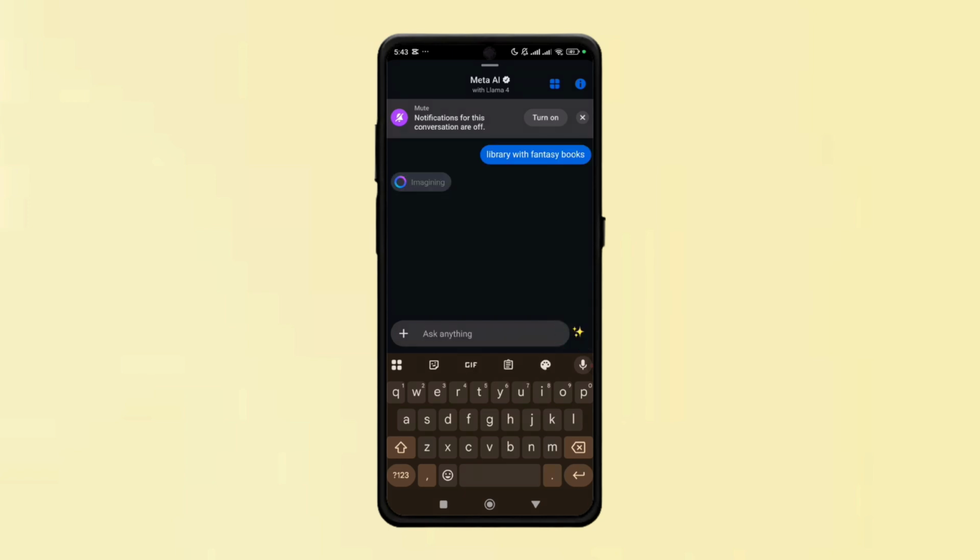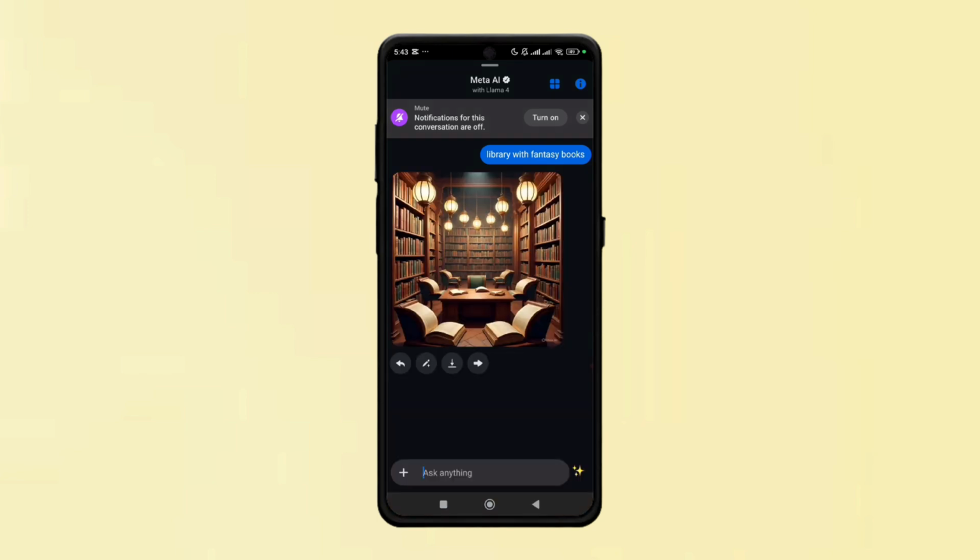Shortly after, Meta AI will generate a response or image based on your input. If you want to save the image, simply click on the download button and your image will be saved.